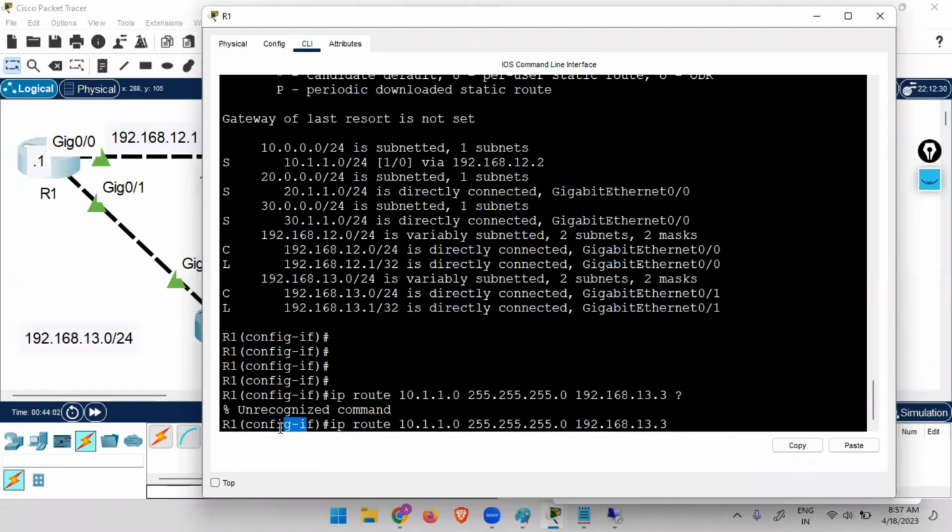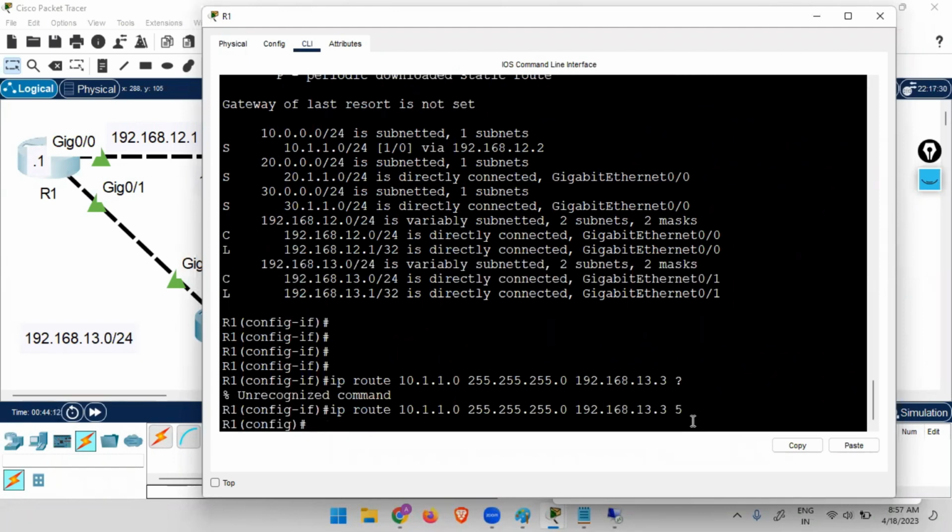Right now we are in the interface configuration, so it will not show you, but the AD value is 0 to 255. You can give anything, up to you. Let's say I'll make it 5. Hit enter. By default it will keep this route only, because its AD is lower, and in the routing table there is only the best route, no other routes will be available.